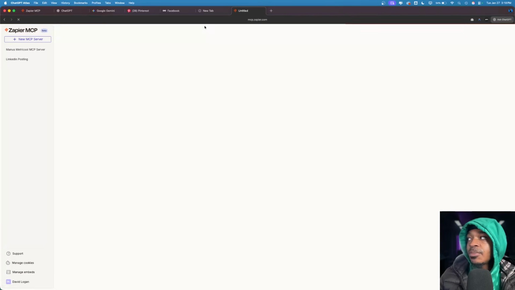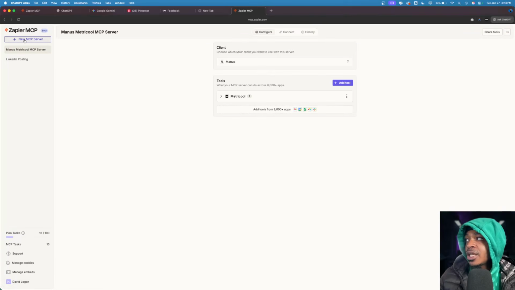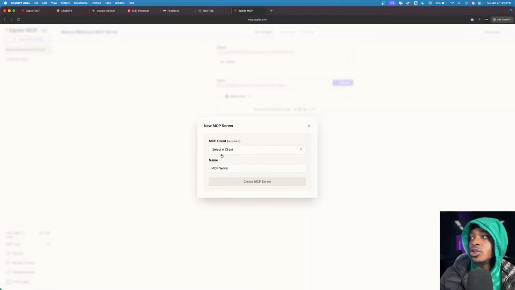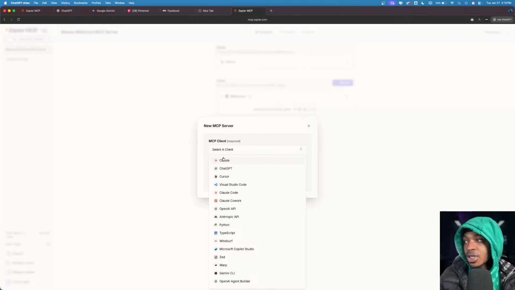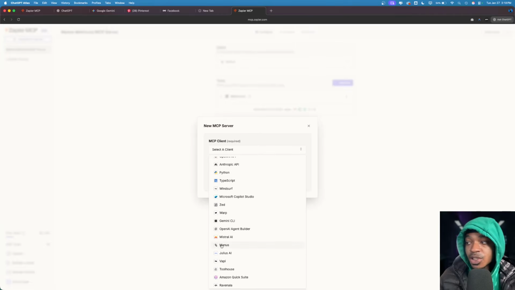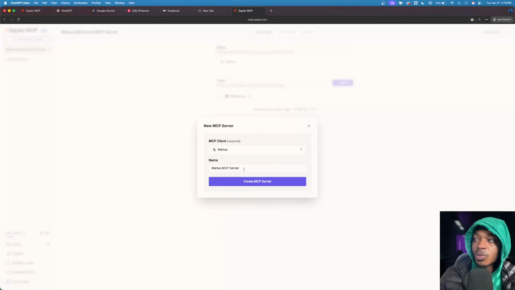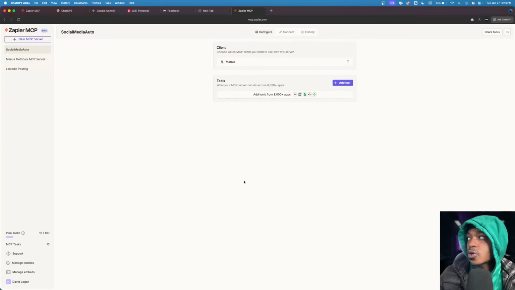So when you click start building, I have a couple that I've created in here, but you're going to click new MCP server. You're going to click whatever client. I recommend using Manus. You can use this with whatever you want to. They do the same thing, but we're going to use Manus, and we're going to name this social media auto. And then we're going to click create MCP.